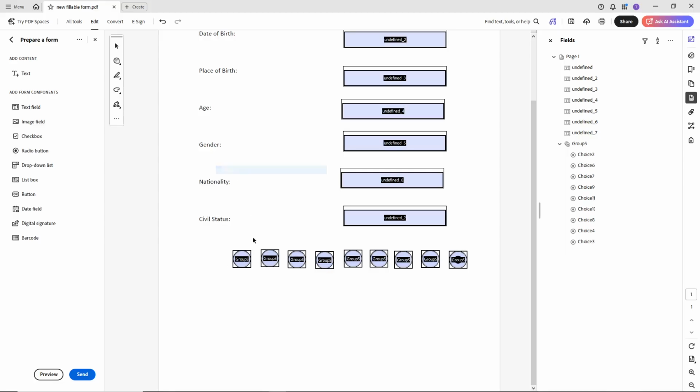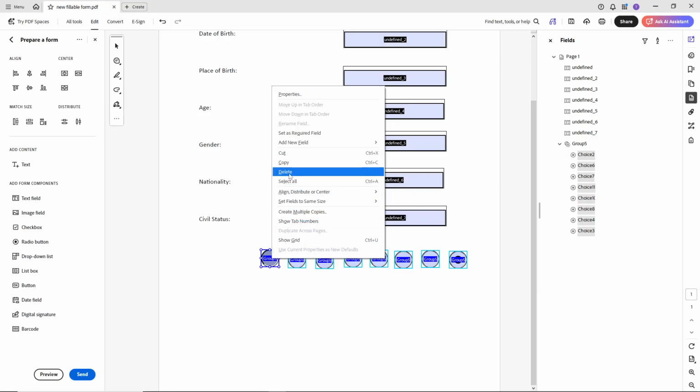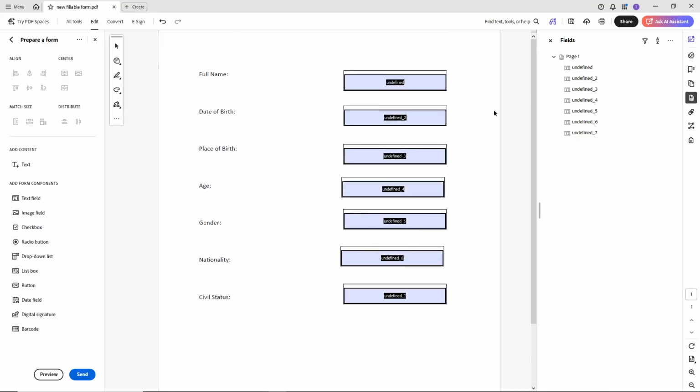However, if you want to delete multiple radio buttons at once, there's a quicker way to do it. Click and drag to highlight all the radio buttons you want to delete. Once they're all selected, right-click on any of the highlighted buttons, then choose Delete from the menu. This will remove all the selected radio buttons in one go, saving you time if you're cleaning up a form with many elements.